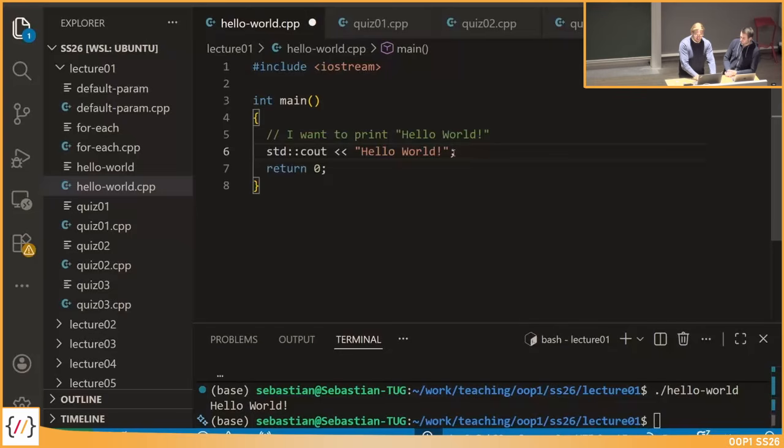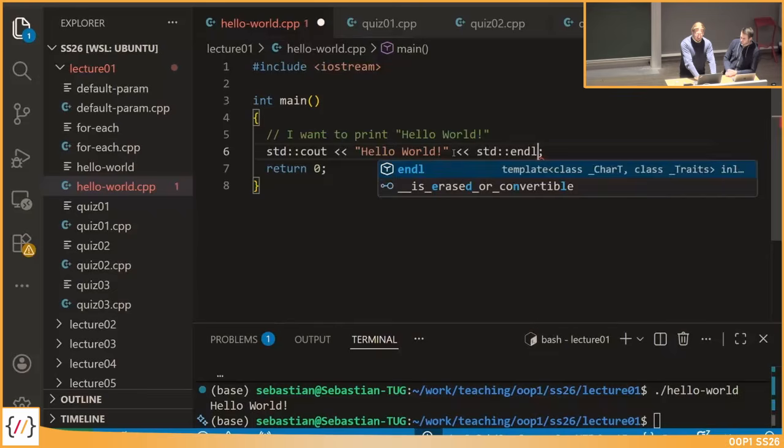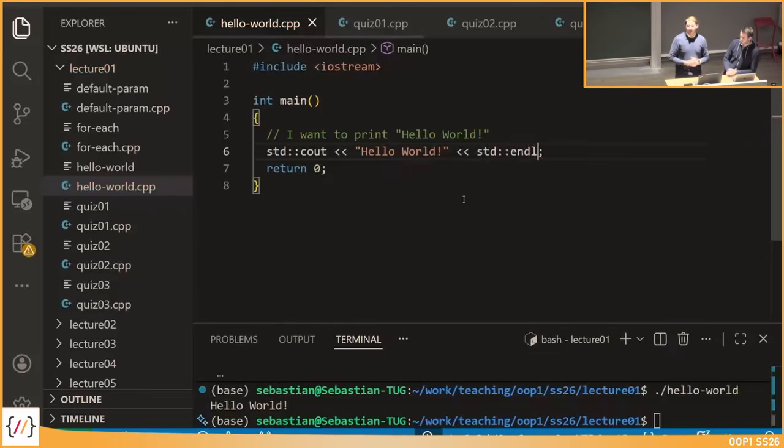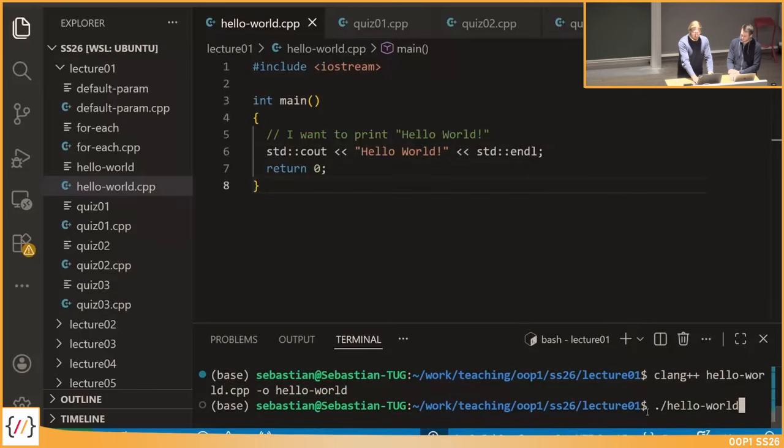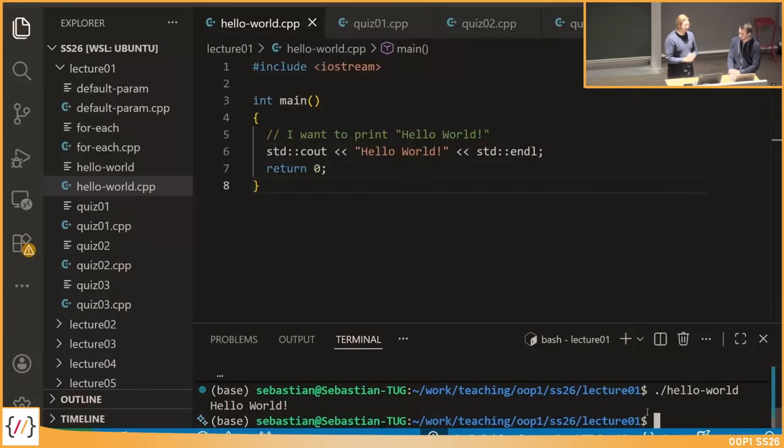Yes, there is a nice solution in C++. We don't write the \n into the string anymore, but we add another part when we print something, which is called std::endl. We'll see later why we should always use std::endl instead of \n. Of course, both work, both are totally fine, but std::endl has some advantages. Let's save this, compile it again, and we will see the same. Nice. Great. Very good.